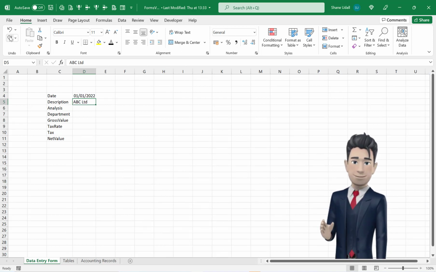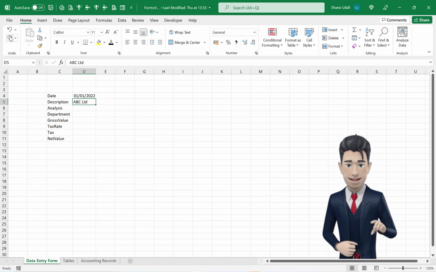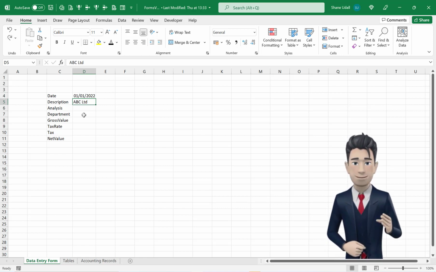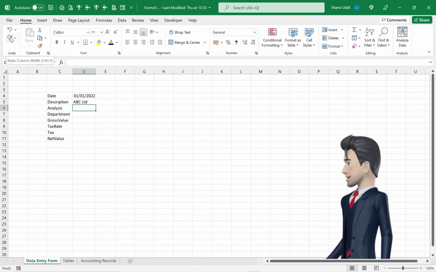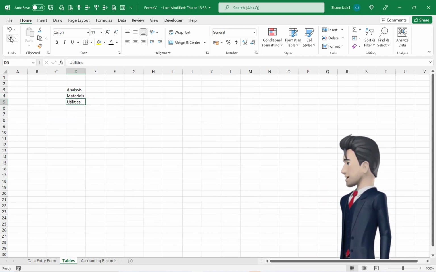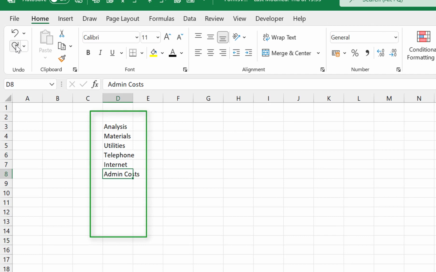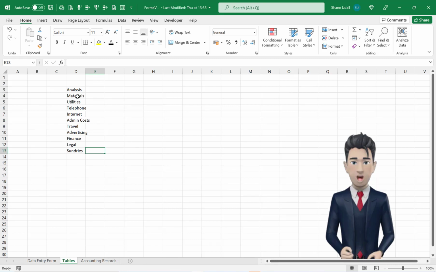We want to analyse this transaction as advertising costs, but as we have many analysis types, it would help us if we created a table listing all of these. So, move quickly onto the Tables worksheet and in the range D3 through to D15, copy in the analysis types as shown. Let's give this range a name.